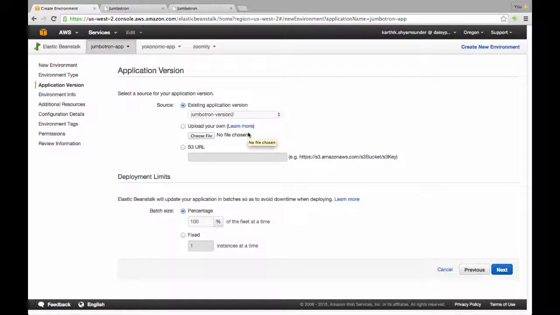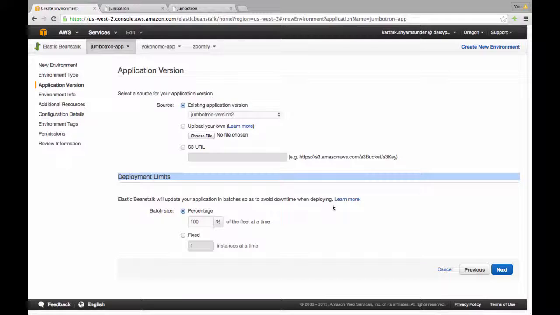I'm going to go with the default application, which is the application that was already loaded in the environment, which was the dev environment. And in this particular case, it says deployment limits, load balanced environment. You may have more than one machine. In this particular case, it's saying when you want to update your application, do you want it to be updated 100% at one time, or do you want it to be 50% at one time, or 25% one time? That's what it's saying. Or do you want it to be updated one instance at a time?